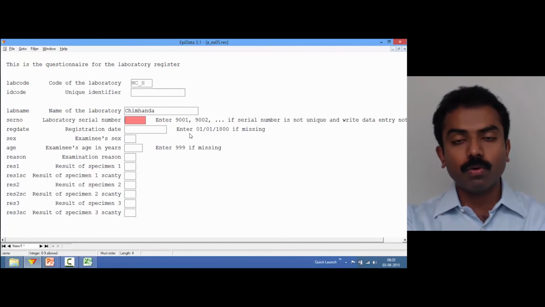Is this clear? How to invoke a label block from an external file? This is very useful, especially when you have fields like name of the country, name of the district, name of the microscopy center, with long lists, especially in big countries where you are working.